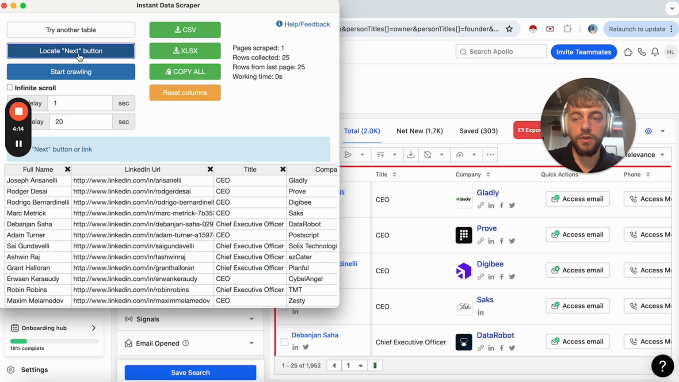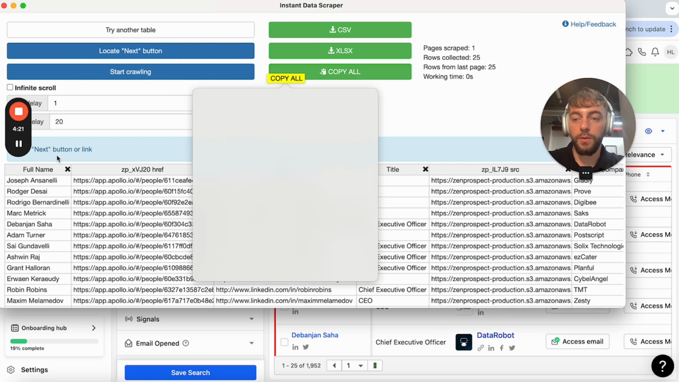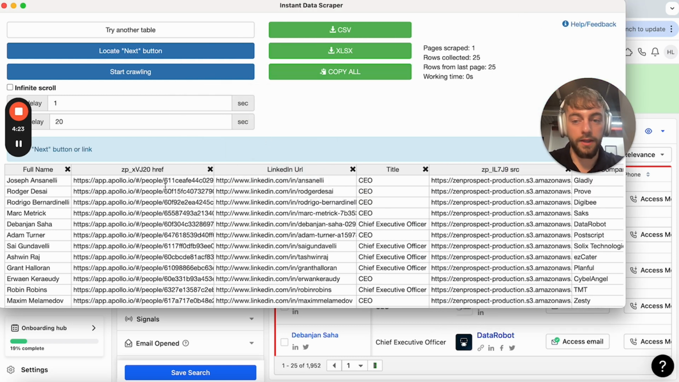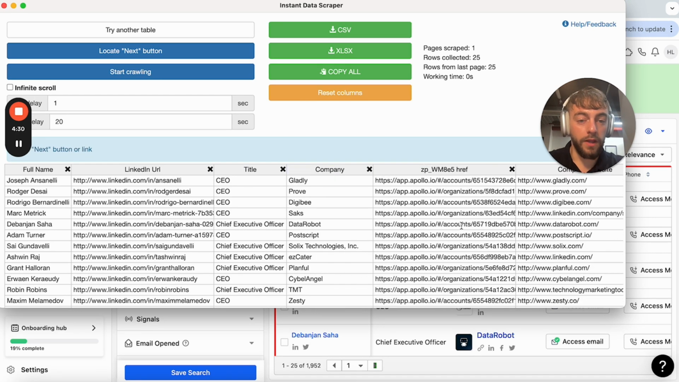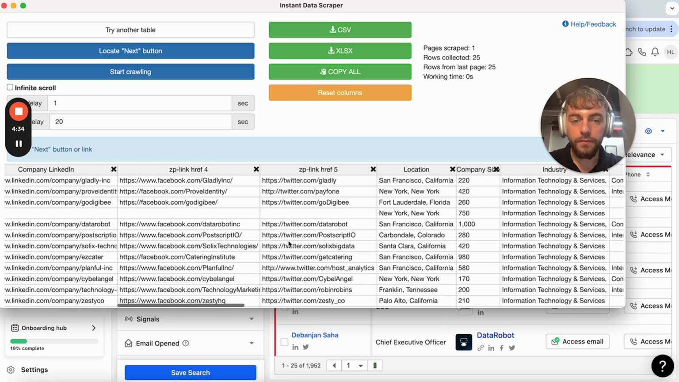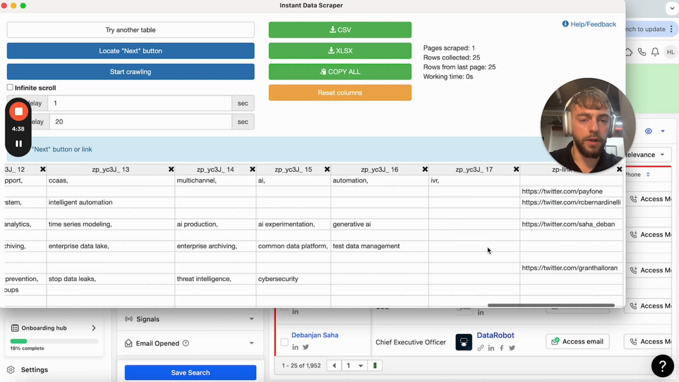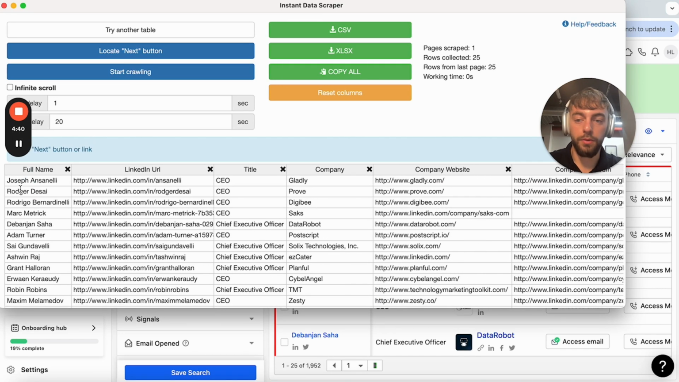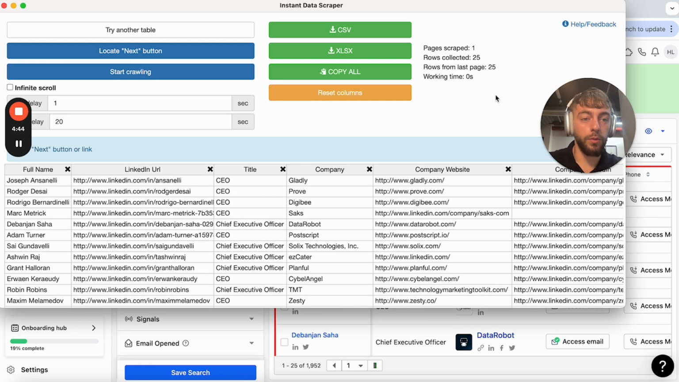But you'll want to do that the first time you set it up. So let's say I've located that next button. Then you can see if I reset the columns, this is all the data that we're getting. So we're getting their name, we're getting this Apollo link, which we don't actually need, so I can just get rid of that. We're getting the title, we're getting another link that we don't need. We get the company name, another link, website, size of company, location, industry, and then a load of keywords, right? And even their Twitter profile as well. But this LinkedIn profile is the one that we're going to be using. So we want to scrape all of these.